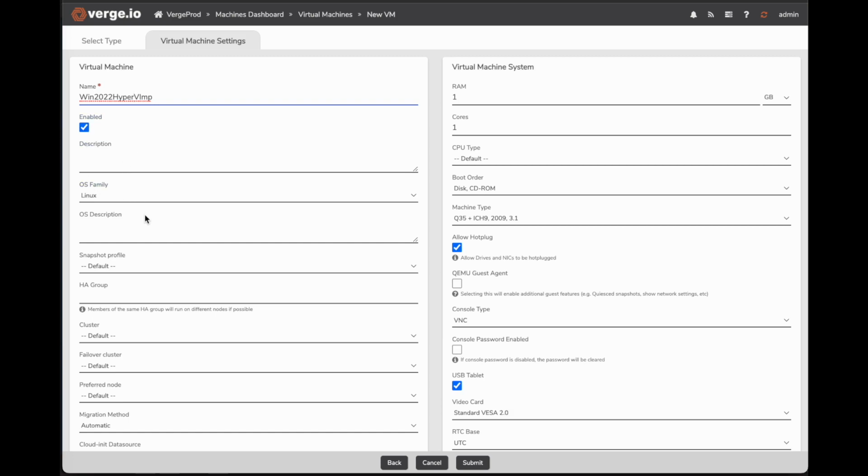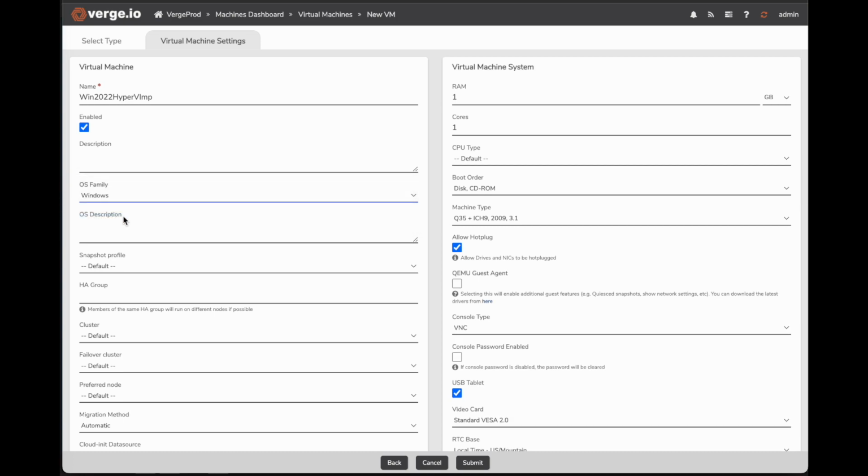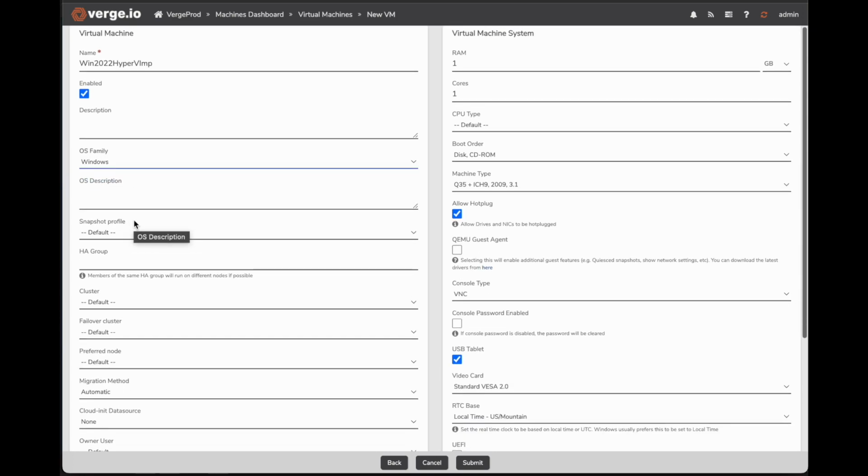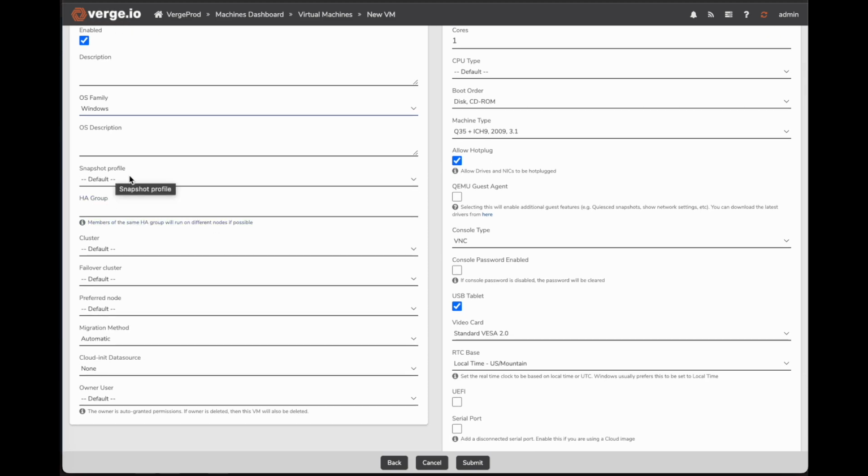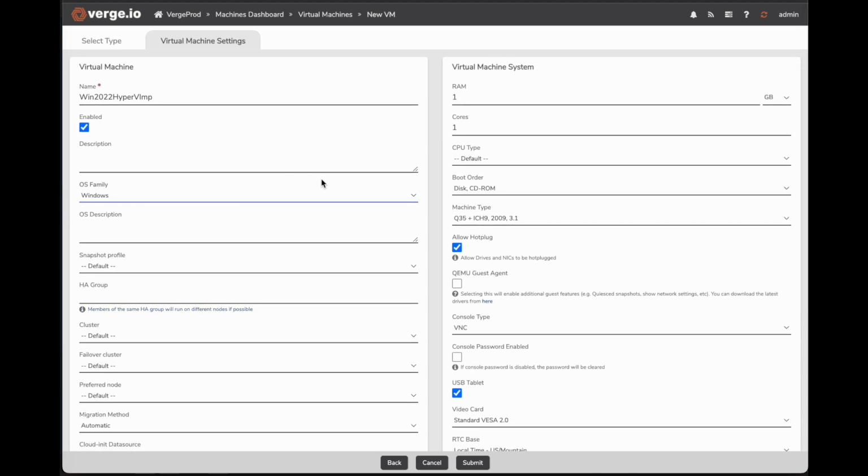The rest of these settings you can set pretty much to default, except for that OS family. The hypervisor needs to know what OS is living inside of the VM. And then things like snapshot, profile, HA group, cluster, failover cluster, etc. can be set for default.